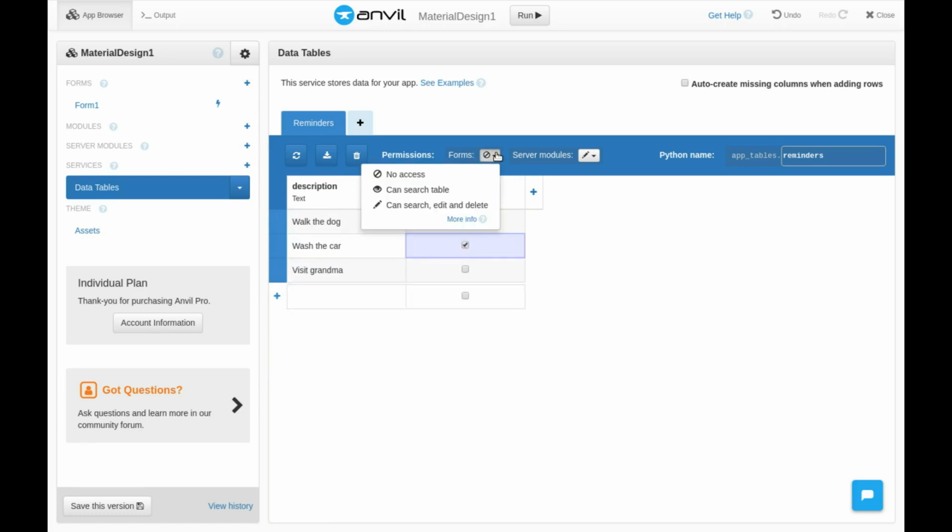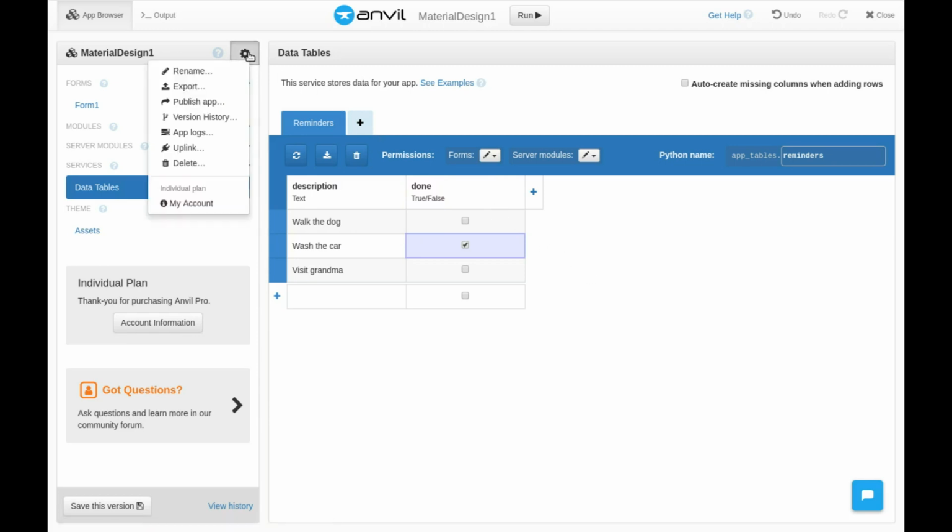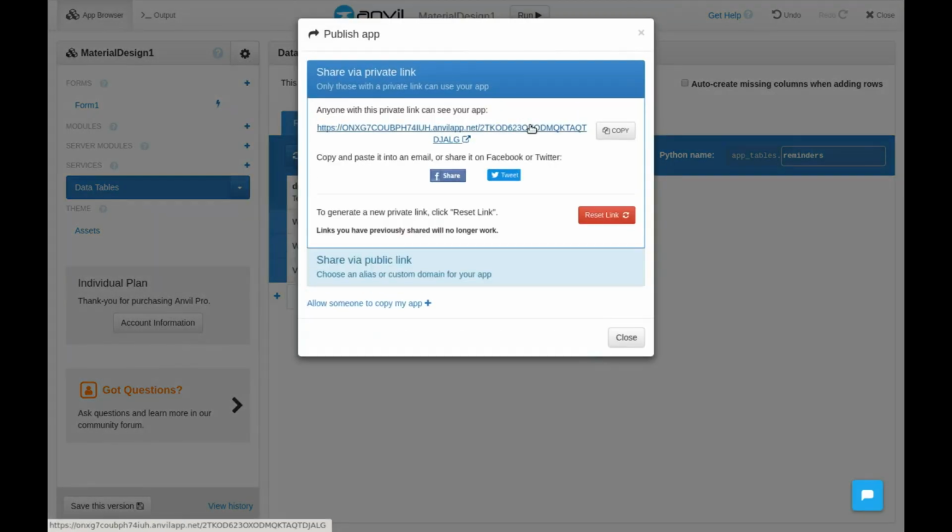We're going to set the permissions so we can read and write this table from client-side code. This means anyone who has our app's URL can add and remove reminders. That's okay though, as long as we use Anvil's private app sharing and only give the URL to people we trust. A private app is like a Google Docs sharing link. Only someone with this link can access it. Watch our next video to learn how to build apps that only expose data to certain users.